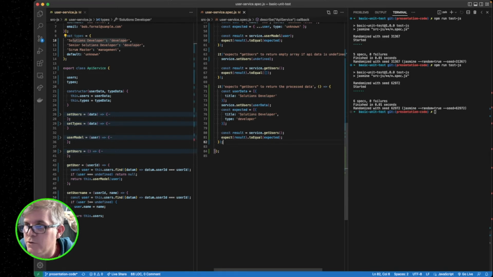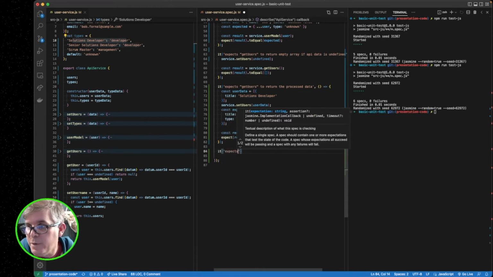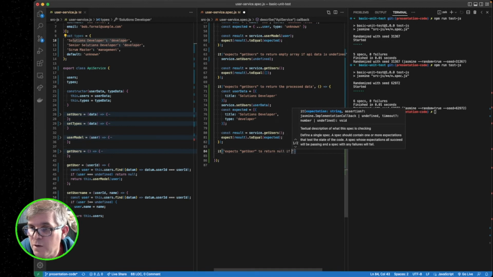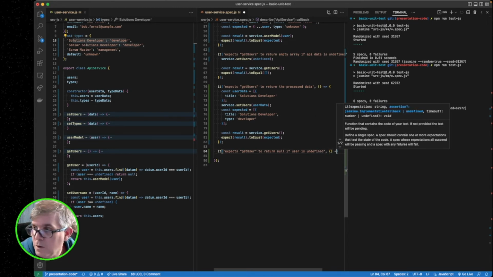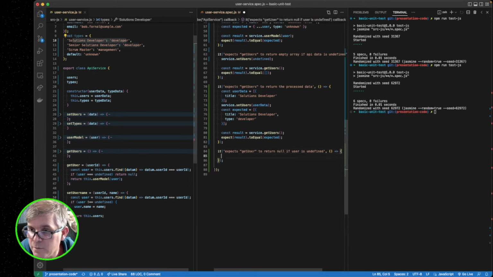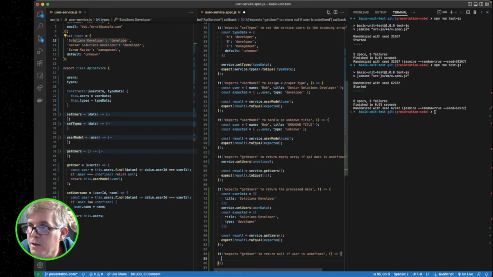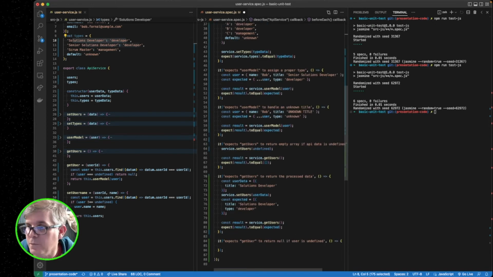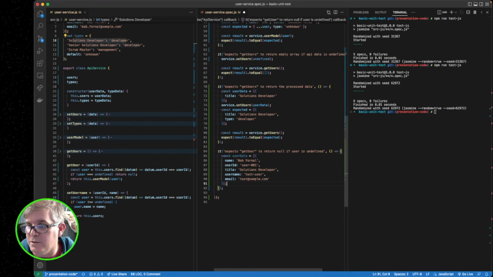So, getUser. How do we test the getUser function? It expects getUser to return null if user is undefined. What does that mean? Well, we're doing a find in there, right, on users, and we're looking for user ID matches user ID. So if I pass it a user ID that's not in my list, so guess what? We need our user data again, because I want to make sure my test things are set up the exact same way they should be.